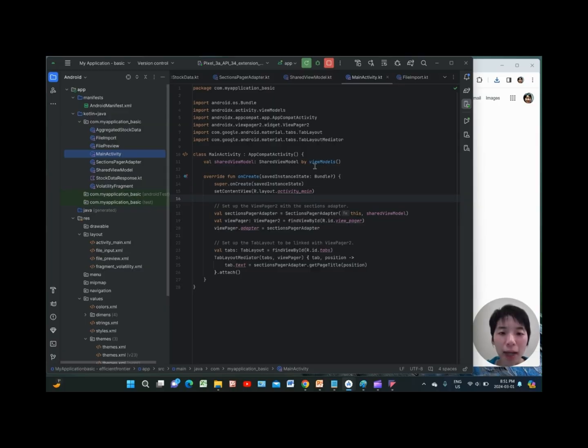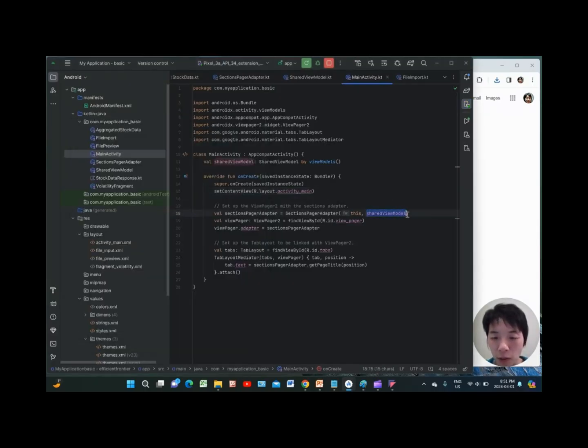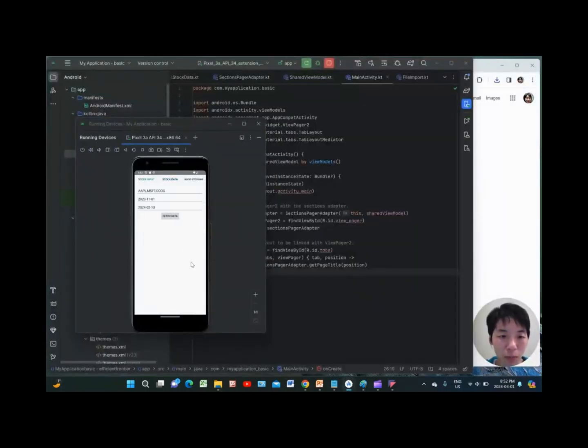So in the main activity file, we can see that activity main is being used to support the top tabs that we have to support the multi-tab functionality in the app. And we have the share view model that supports the shared data between the tabs, and the sections pager adapter that supports the swiping between tabs so that we could have a very streamlined viewing experience for all three tabs in here.